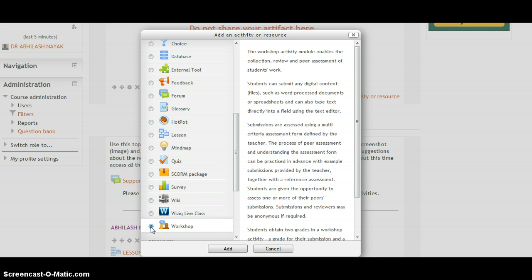And we can also have workshops as an activity under Moodle. The workshop activity module enables the collection, review, and peer assessment of the students' work. In the workshop module, we can encourage the learners to submit different kinds of files which can be assessed by their peers as well as the teachers.